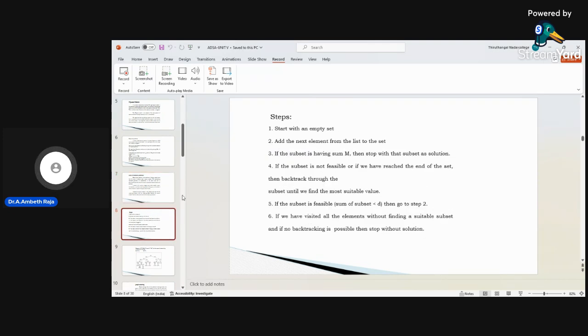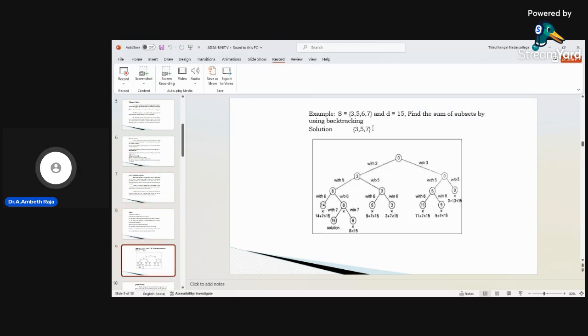For the steps, we follow this: start with an empty set, and add the next element from the list to the set. If the subset has sum D, then stop with the subset as a solution. If the subset is not feasible or if we have reached the end of the list, backtrack until we find the most suitable value. If the subset is feasible, sum less than D, then go to step 2. If you have visited all the elements without finding a suitable subset, and no backtracking is possible, then stop without solution. For example, S equal to 3, 5, 6, 7 and D equal to 15. Find the sum of subsets using backtracking: 3, 5, 7.